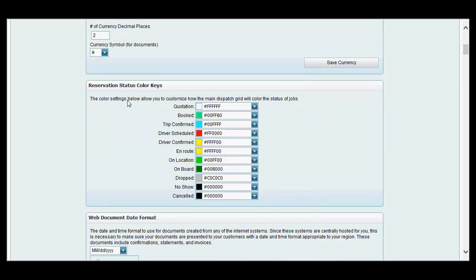Below that, reservation status color keys. These are the statuses you will affect to reservations on a daily dispatch day: en route, on location, dropped. You may change these colors to suit your preferences by selecting the drop-down and selecting the appropriate color.